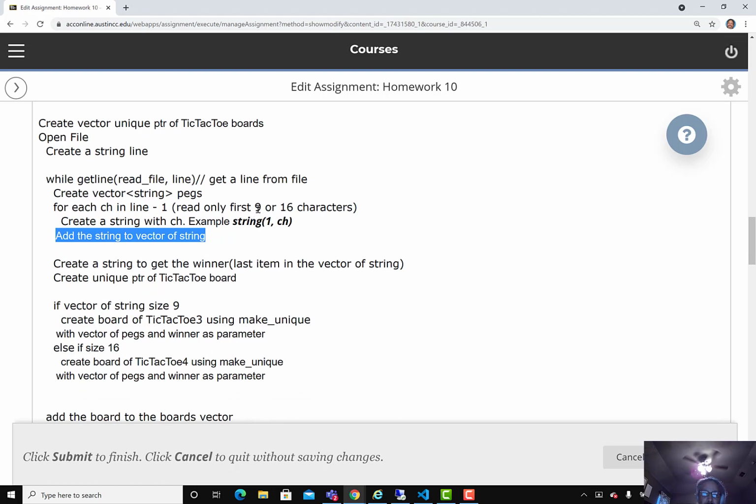So if you read in 10, then 10. If you read in 9, then the 10th character, or 11, depending on whether you added a string at the end of the line or not, is the winner. And for 16, then the 17th or 18th slot is the winner. You can do a search on how to get the last item from a vector to get that character. Yeah, that's probably what you need to do, okay?